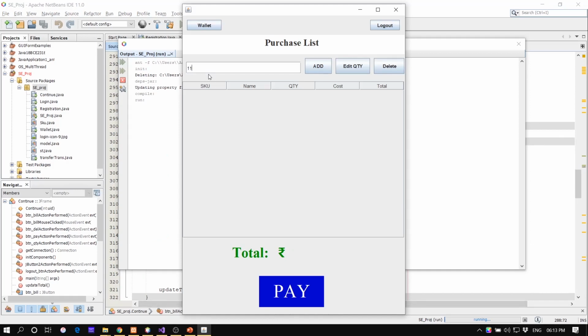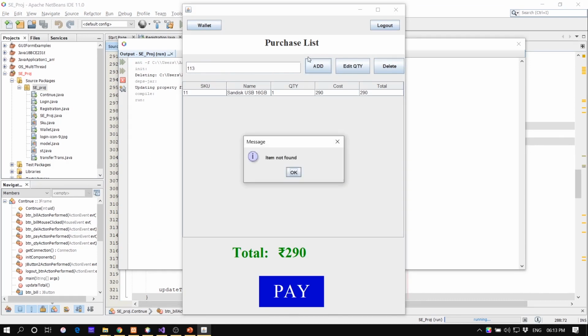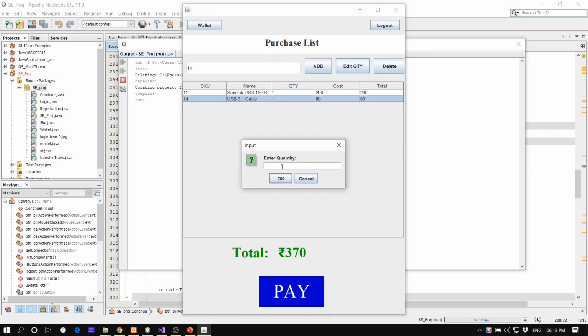If I put in a valid SKU, you'll get a product. But if I put in something which is not there, I'll get a notification saying item not found. Similarly, you can add in another product and change its quantity. Anything less than 1 won't reflect a change within the system. If I click add and put in 10, the bill accordingly changes.